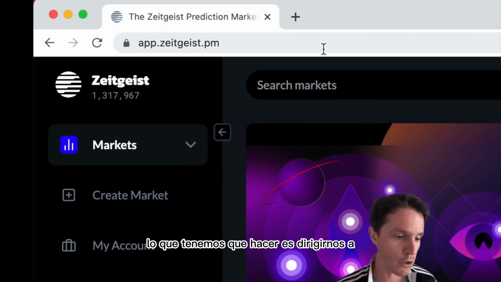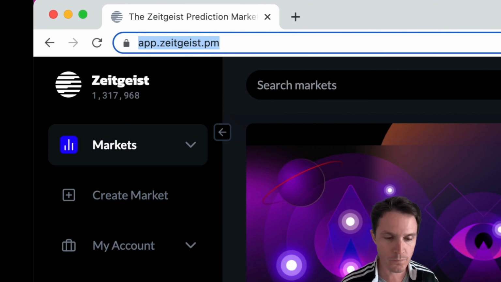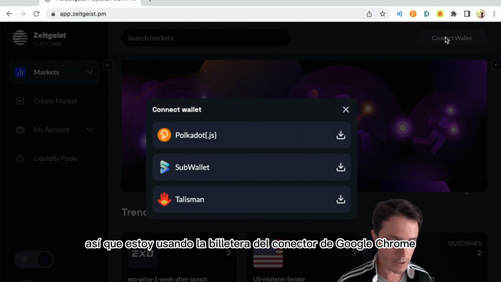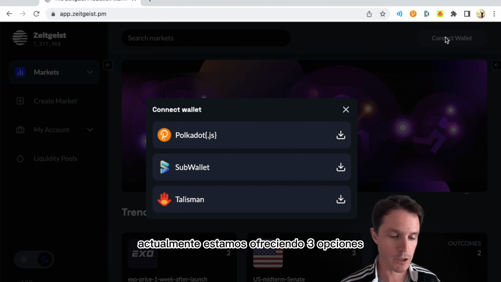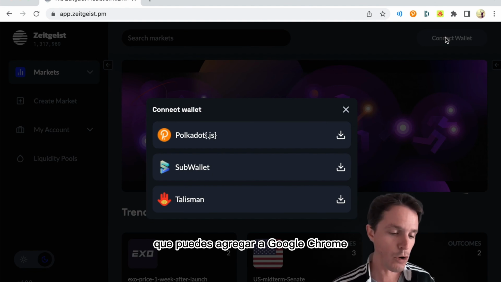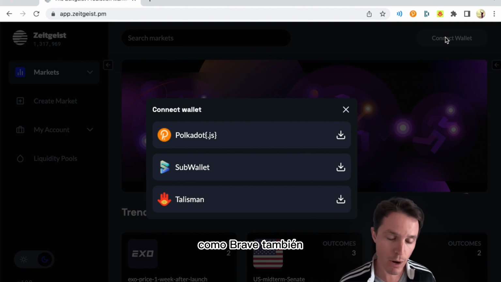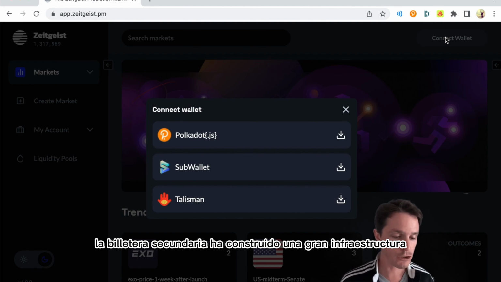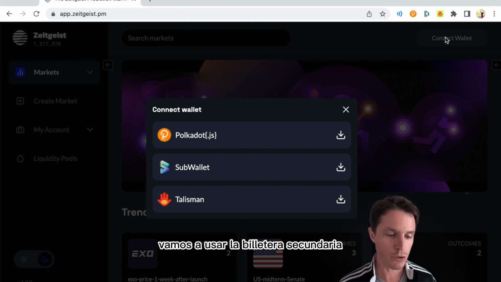So all we got to do is head on over to app.zeitgeist.pm like I have done here, and you're going to hit connect a wallet. So I'm using Google Chrome, connect a wallet, and it'll give you three options. Currently we're offering three options which you can add to Google Chrome or Firefox or Chromium based browser like Brave as well. Polkadot.js, which is the original provider. SubWallet have built great infrastructure, and so have Talisman. For this specific tutorial, we're going to use SubWallet.